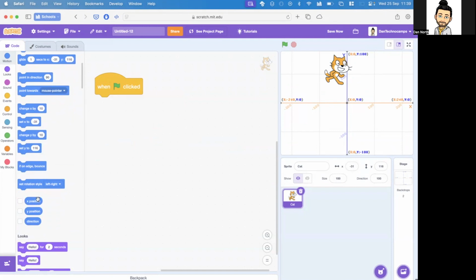The final blocks that we have are X position, Y position, and direction. What are these? If I click on X position, it tells me that Scratch is at -31. Y position tells us Scratch is at 116. Direction, Scratch should be pointing 100 degrees. So these are the measurements of what Scratch is doing.